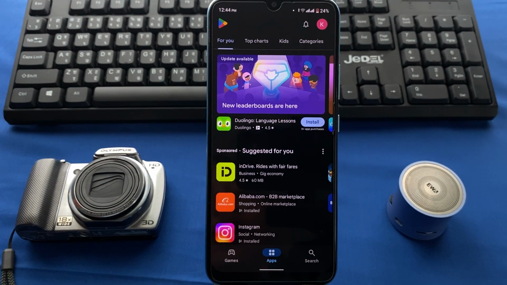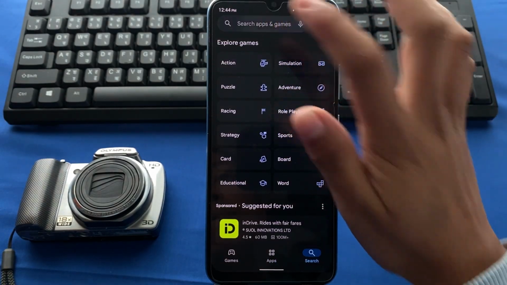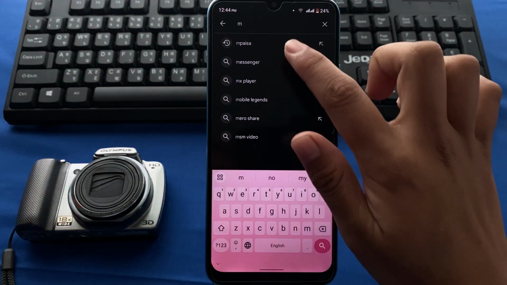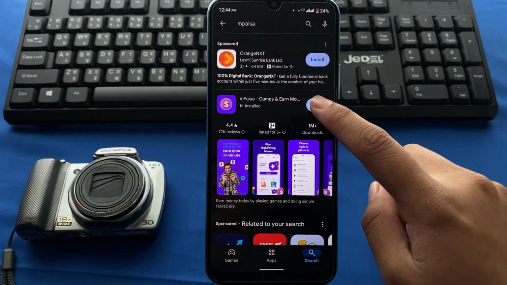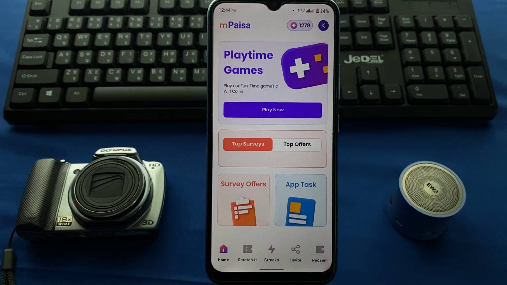And in the search box, search for M-Pesa and install the app. And after installing, tap on open. And you have to register to M-Pesa through your Gmail account. And this type of dashboard will open. And here you have to earn M-Pesa coin. To earn that coin, you have to tap on play now.